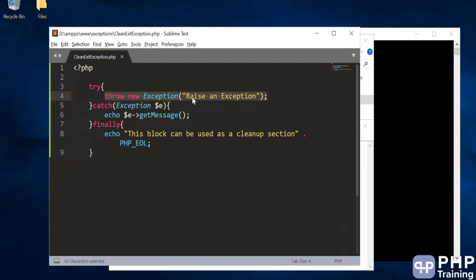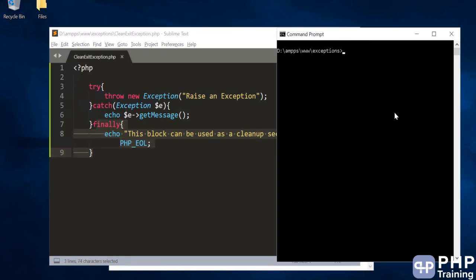Okay, this exception can be raised from anywhere, from your functions. Could be you're checking an if condition and you want to raise an exception. The best way is to wrap it under a try block and then you put a catch block and then you catch it. And if you have something to clean up, you can do it in the finally block.